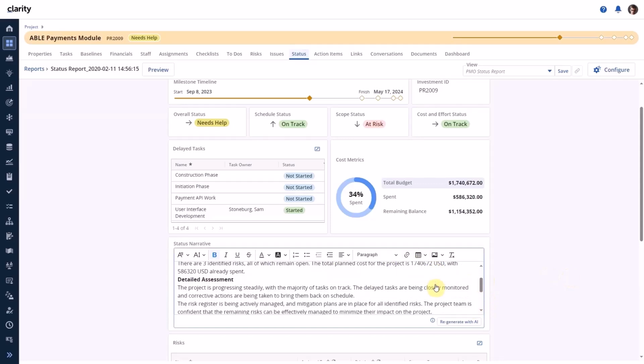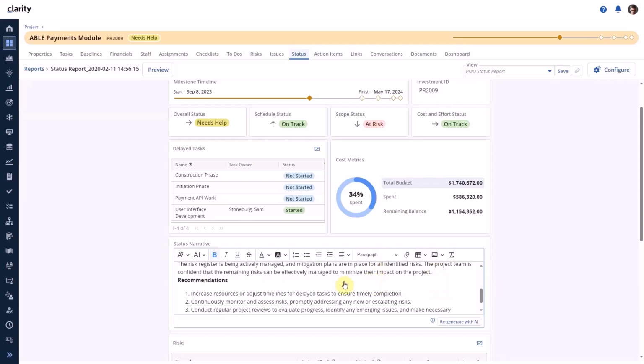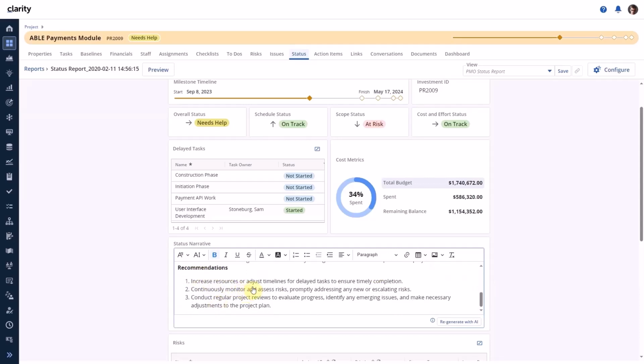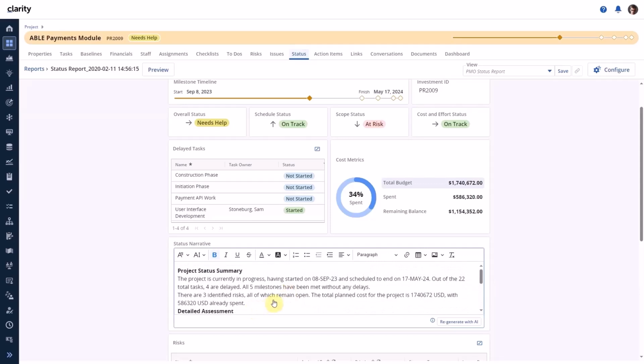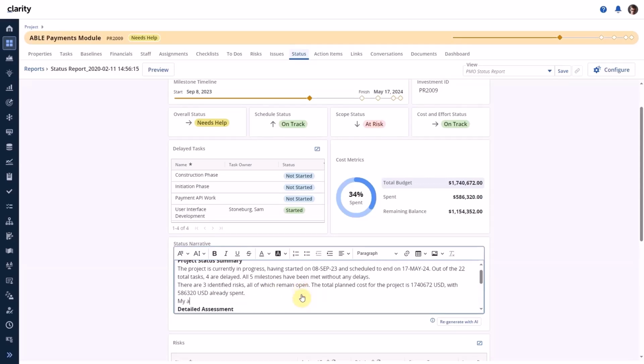It also provides a more detailed assessment as to what action should be taken and any recommendation based on how I can catch up to complete my project in time. So it has summarized all of that information. If there's any change I would like to make, I can easily do so by just clicking on it and then adding my additional information in here.